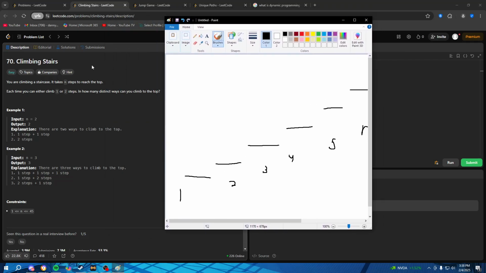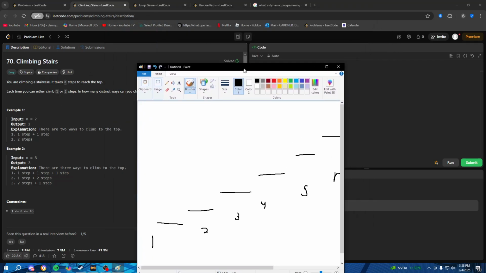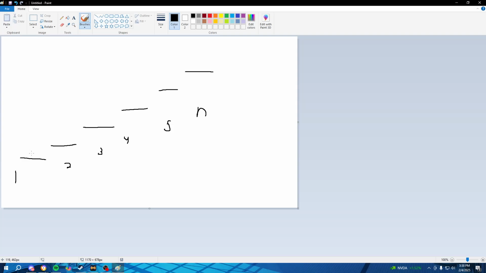Now, each time you can climb either 1 or 2 steps. So that means if I'm here, I can go 1, or I can go 1, 2, which means from this step I can get to these 2 steps, and so on. If I get here, then I can keep going 1, or I can go 2, and that's kind of how the problem works.